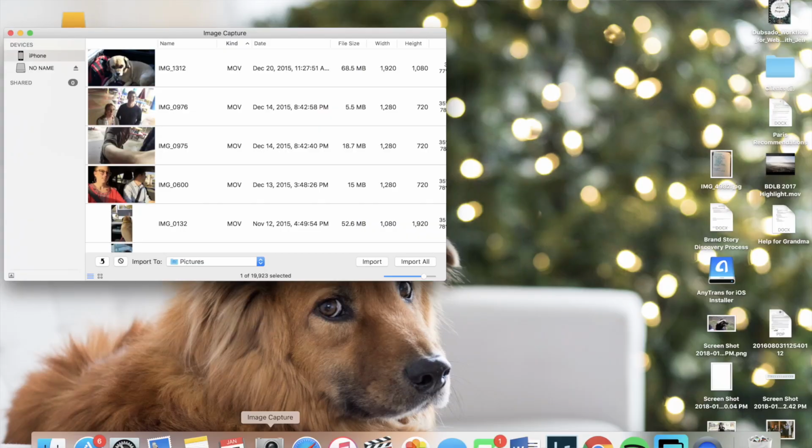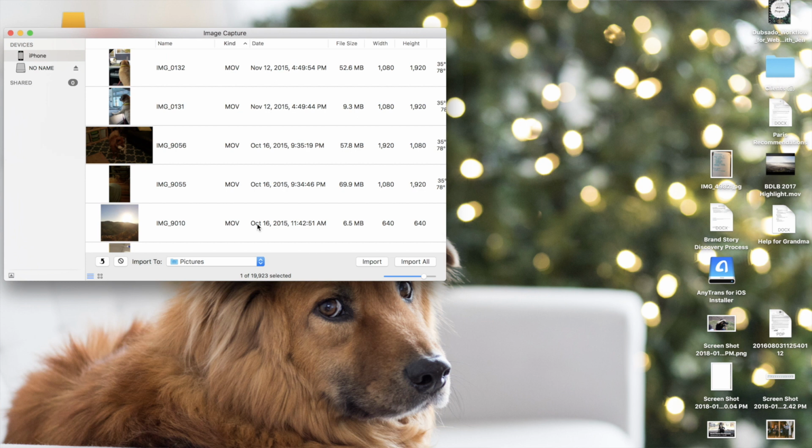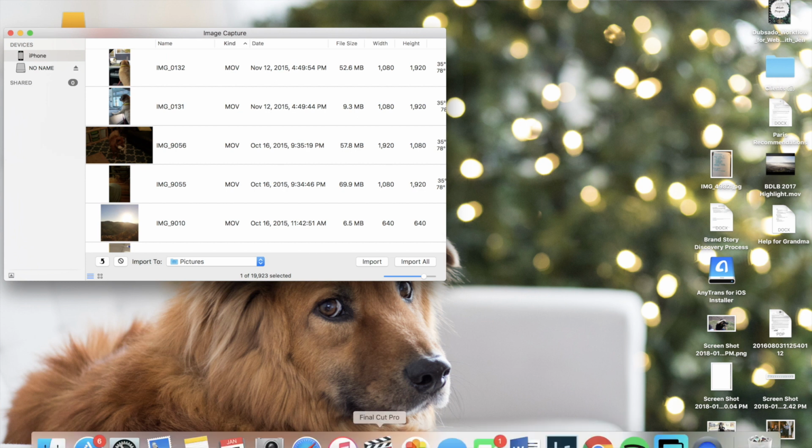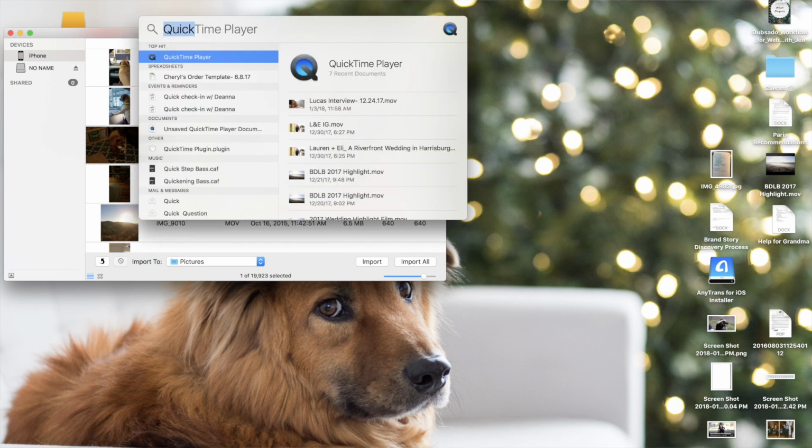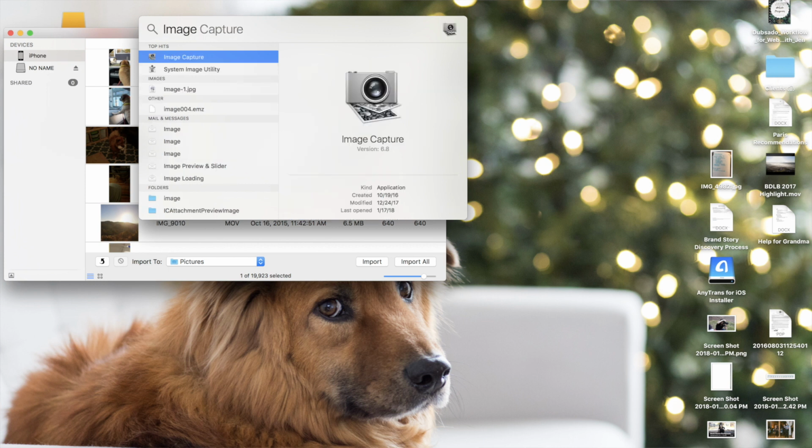So I'm gonna say avoid photos. I don't think that's the best way to create an easy system where you can regularly import videos from your phone. So instead, I'm gonna recommend you use a tool called Image Capture. I have this saved right on my dock at the bottom. If you don't, just click up here and say Image Capture and it'll show up.